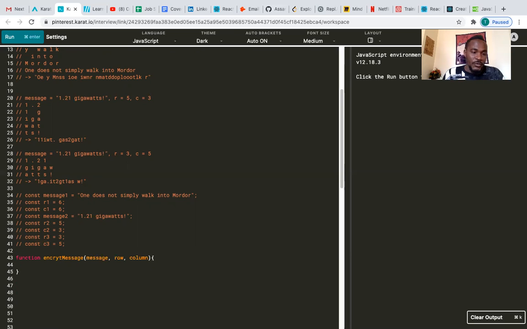And then in order for me to create 6 arrays out of my message, I'm gonna first convert my message into an array. So let's create an array variable and set it equal to message.split. So this will return an array of the string passed in, and I should figure out a way to create 6 arrays out of this array that I just created.